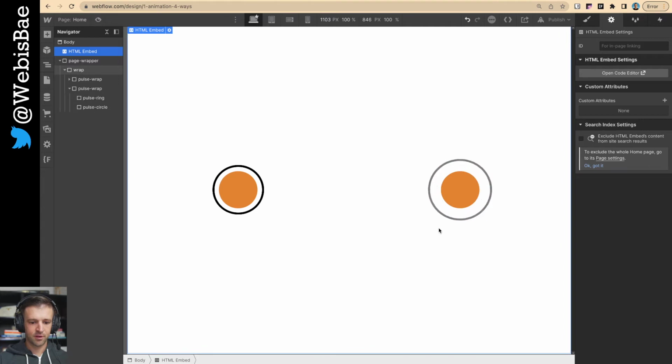And now you can see our animation's already happening right here in the designer, which is kind of cool. This is the only method which will let you preview the animation right in the designer, not even with preview or preview for Webflow interactions. All right. So I think I'm ready to move on to the next one.